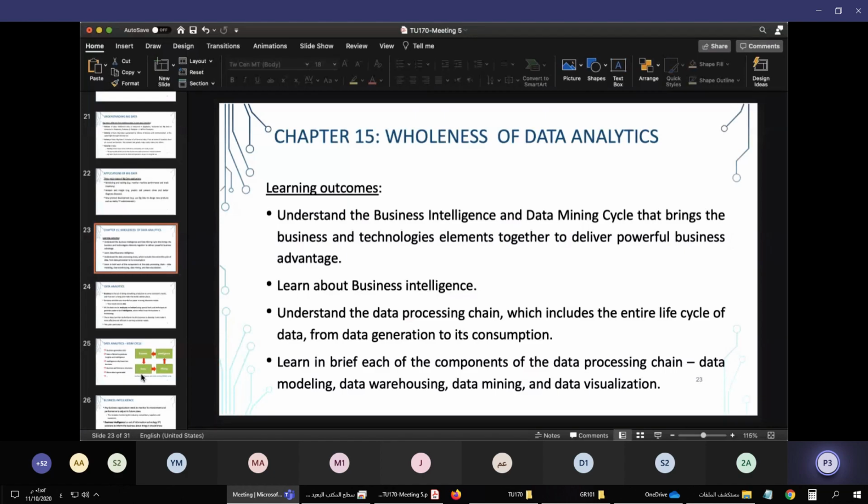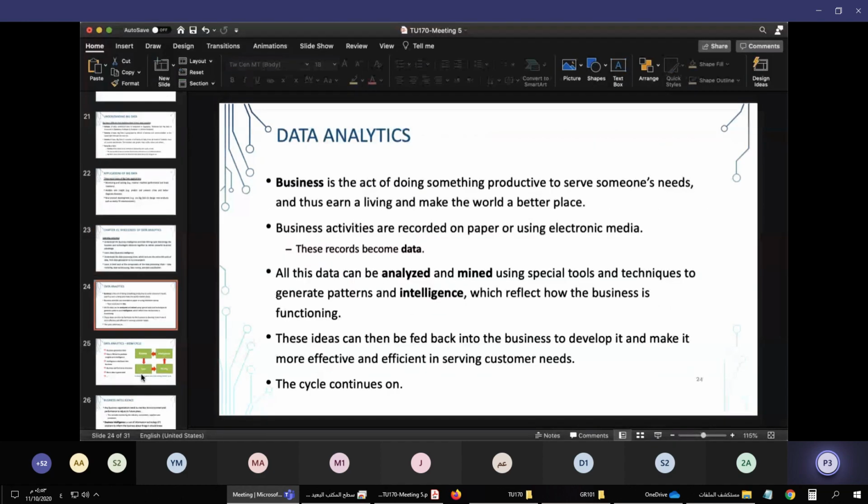Understand the data processing chain, which includes the entire life cycle of data, from data generation to its consumption. All about understanding the chain process of data. Learn in brief each of the components of the data processing chain. Also learn the components of this chain: data modeling, data warehousing, data mining, and data visualization, and how this analytics would affect any business. So all about business data analytics.